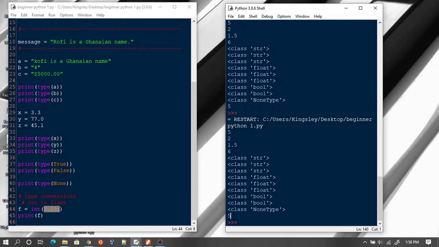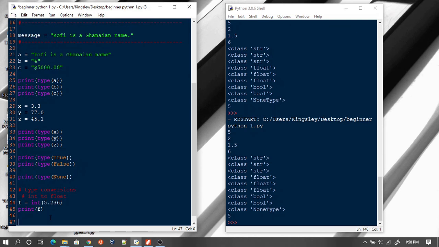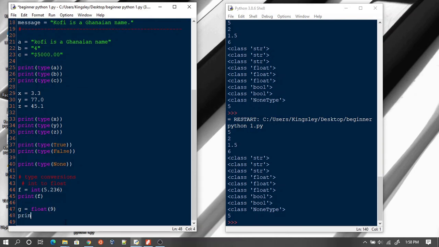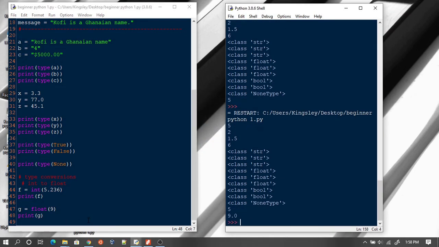You could do the same thing for converting an integer to a float. So I could say that I'm assigning g the value of, let's say, 9. If I ask Python to print the value of g, you see that I get 9.0.